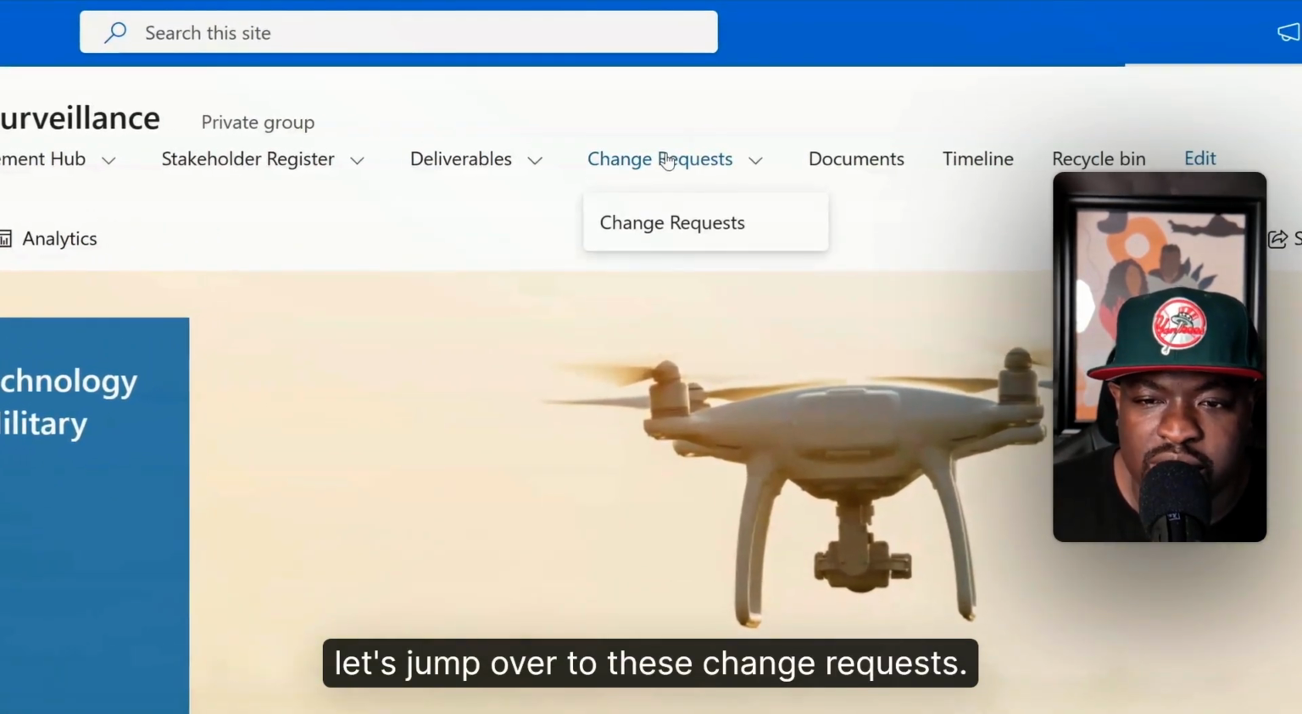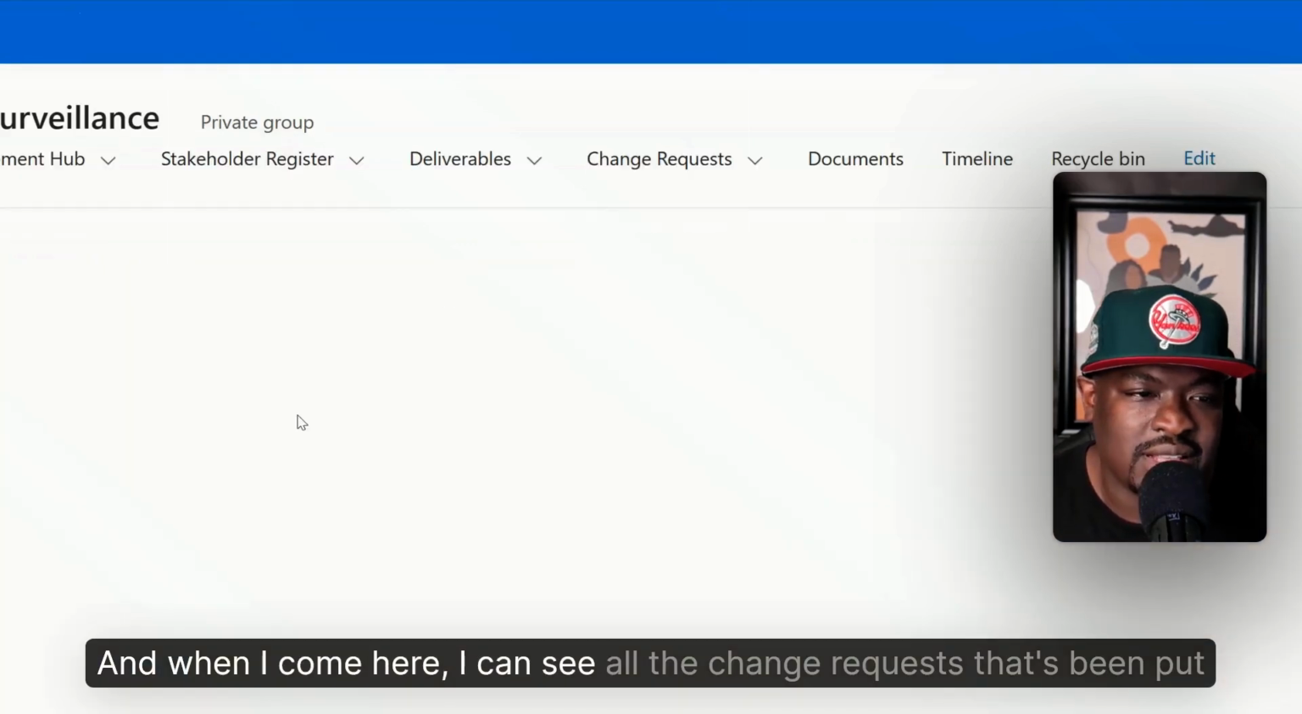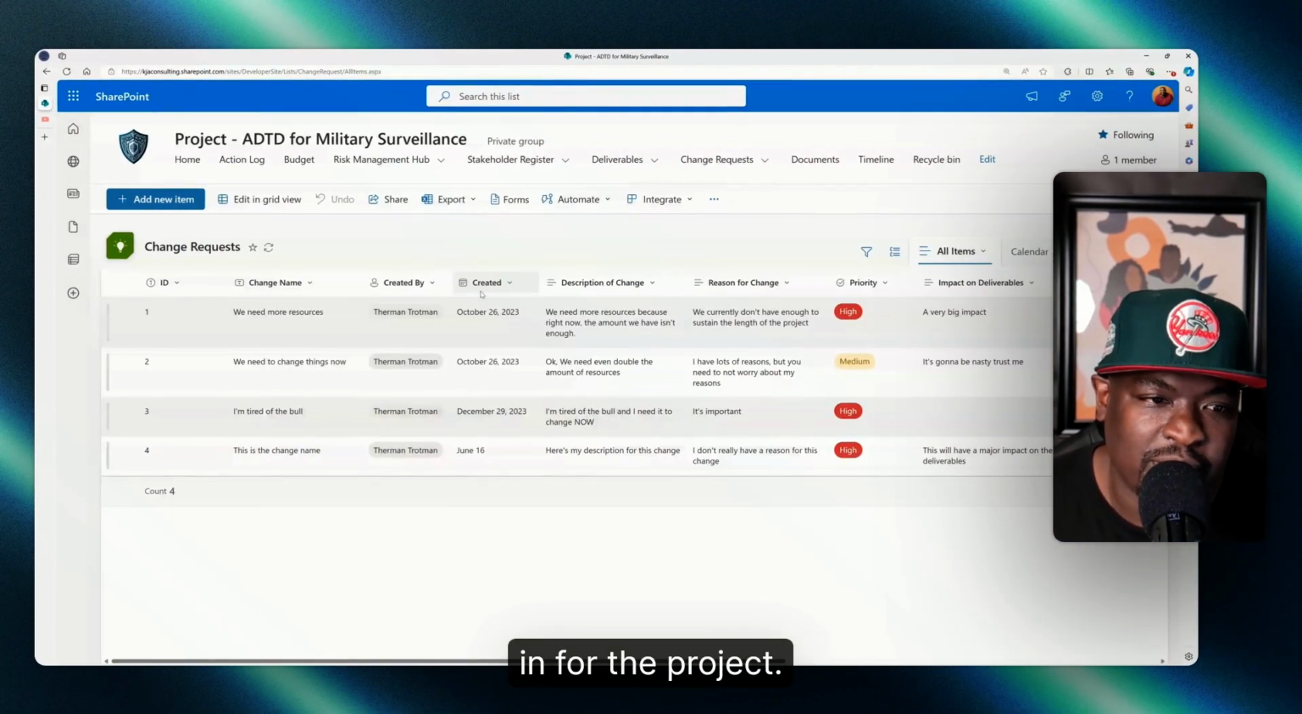Let's jump over to these change requests. And when I come here, I can see all of the change requests that have been put in for the project.